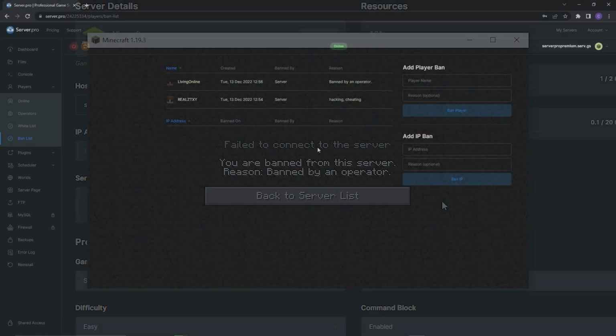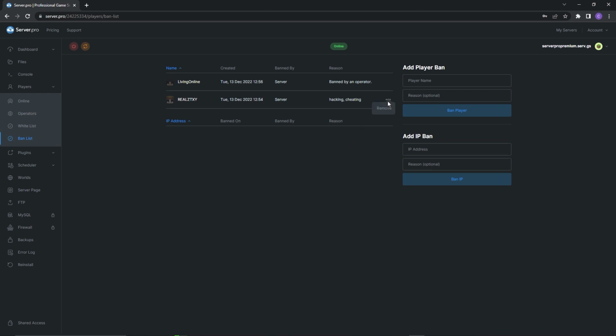list is working. If at any point you want to remove a ban, all you have to do is hover over the three dots and click remove.